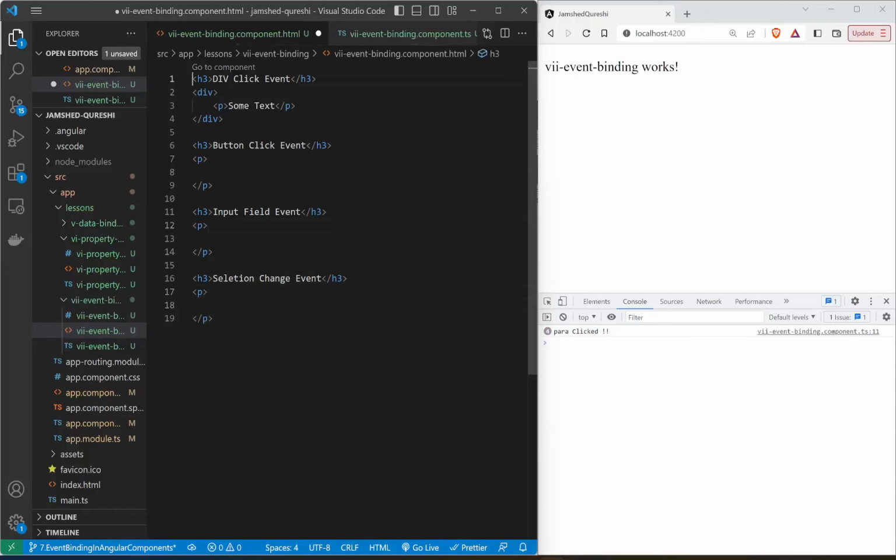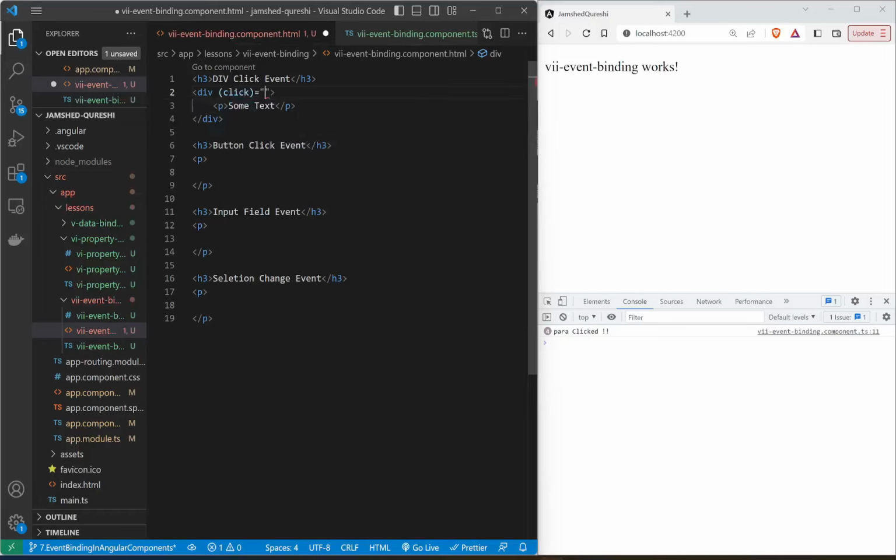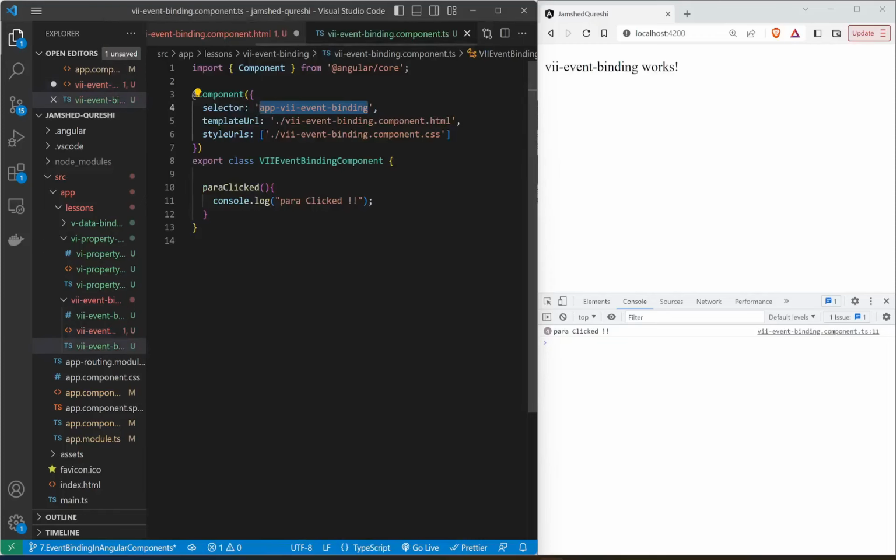So let's start with the div click event. We already have one div over here and we have to bind the click event over here. So again, we will create open and close round brackets. We will write click, the event which we want to capture, and write a function to capture this click event. We will say div clicked, and again, we will have to make this function in our TypeScript file. What we can do is simply replace the name of the function which we already have, and we will write div clicked. Now let's save and see what happens.